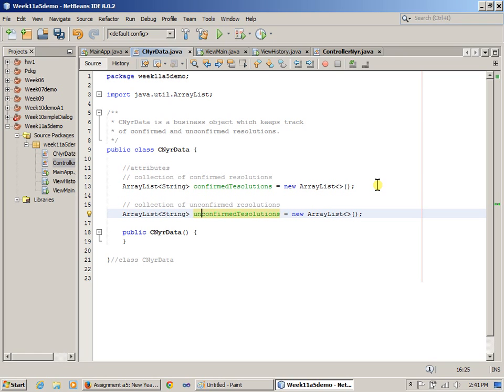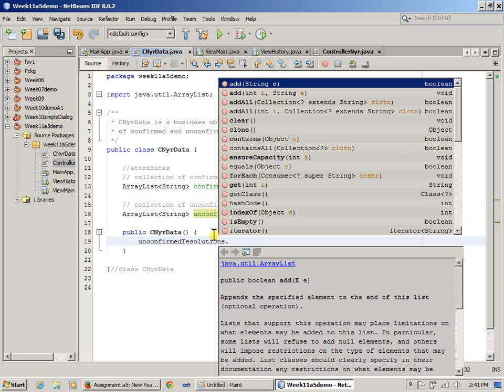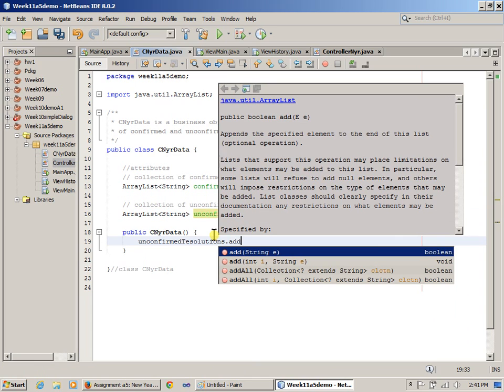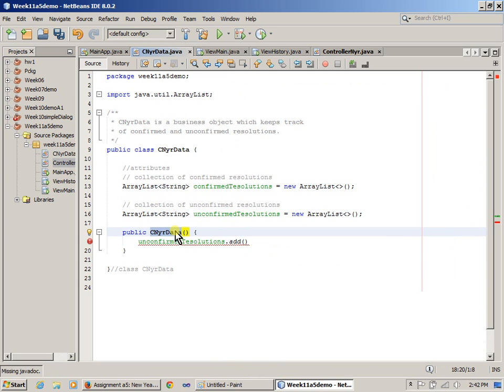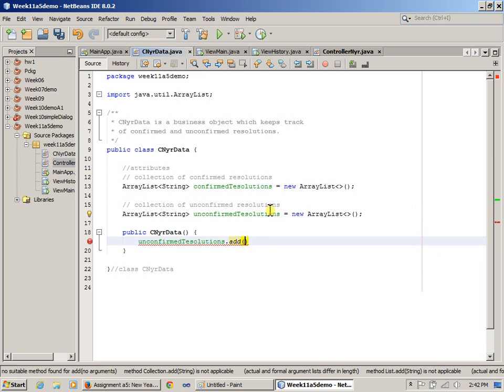So now the constructor, of course, has to populate the list of unconfirmed resolutions with something, right? We could just hard code this. So add. Very simple. Since by the time this constructor executes, we have already created a new array list of strings for the unconfirmed resolutions, now we can just add and add and add.